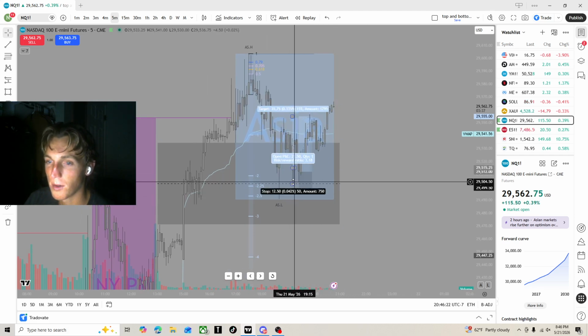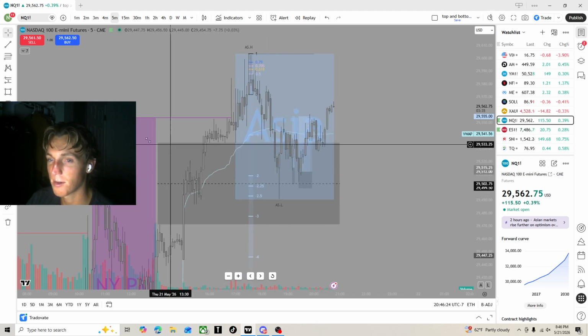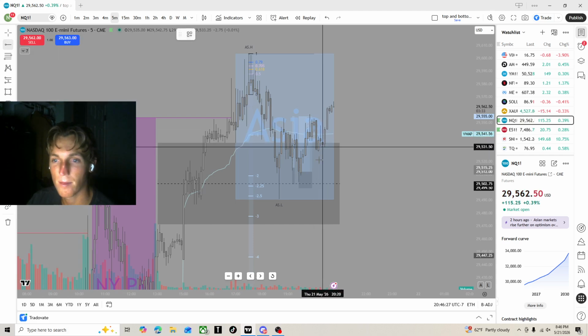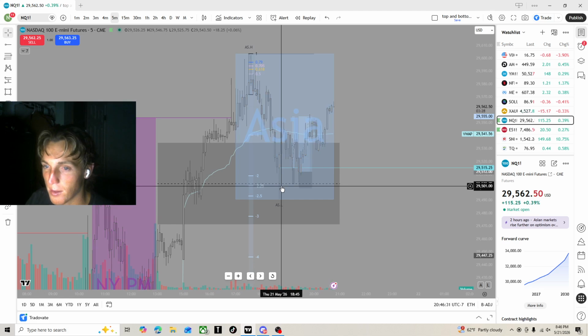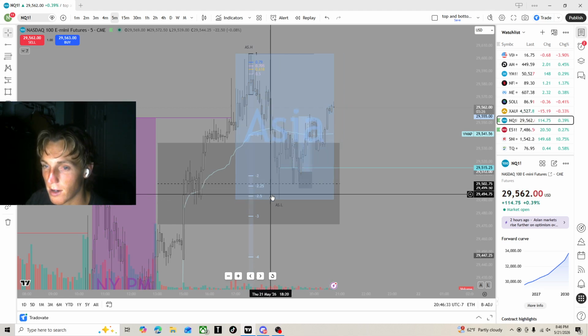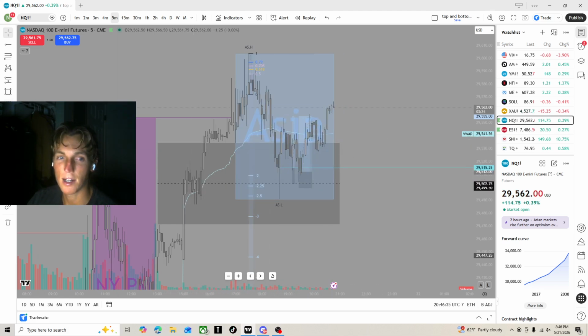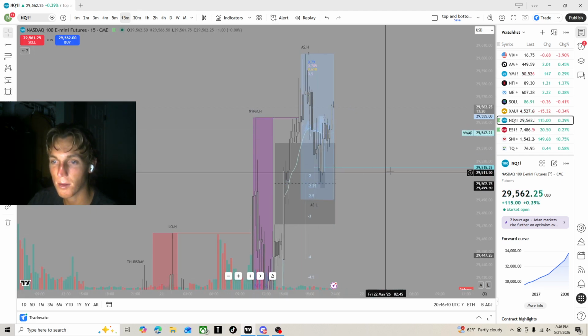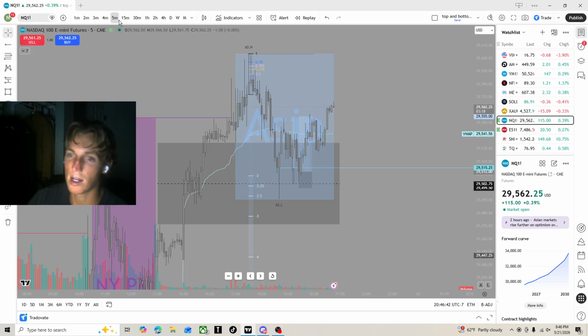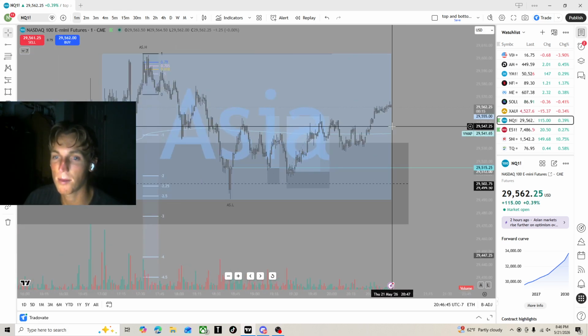So what can we see here? We get this 5 minute rejection block right here. Alright, 5 minute rejection block. And it rejected the CE and 2.25, 2.5, and inside of this 15 minute order block right here. Perfect, right? So now I'm going to want to see displacement. So hop down to the 1 minute time frame.